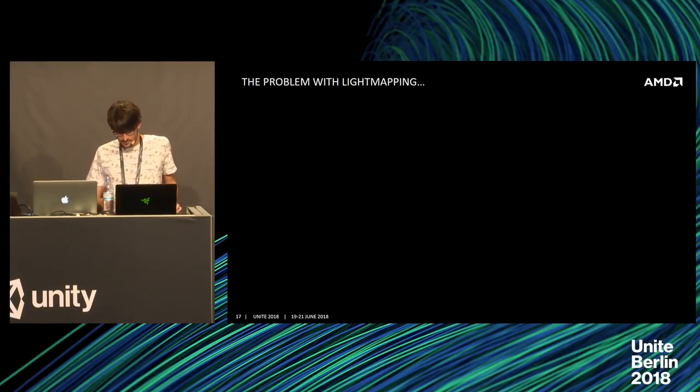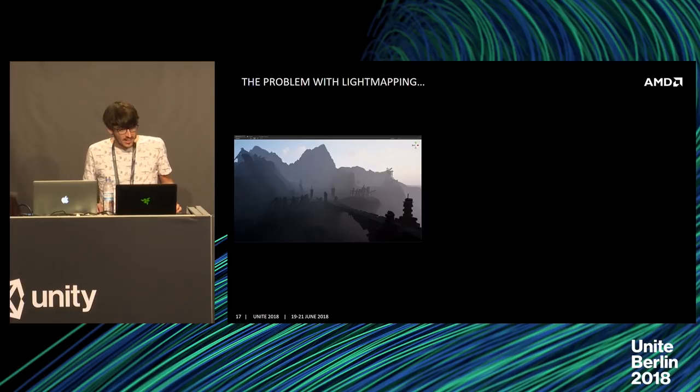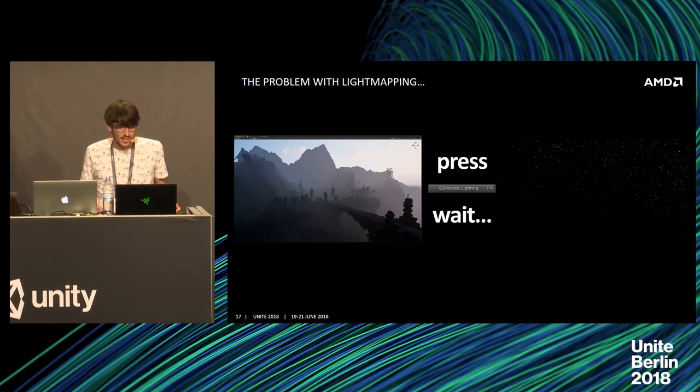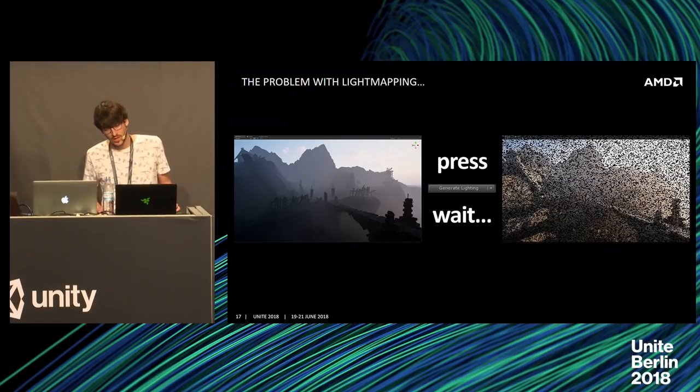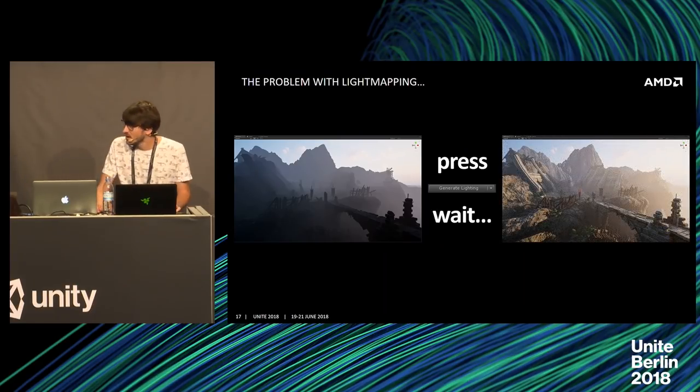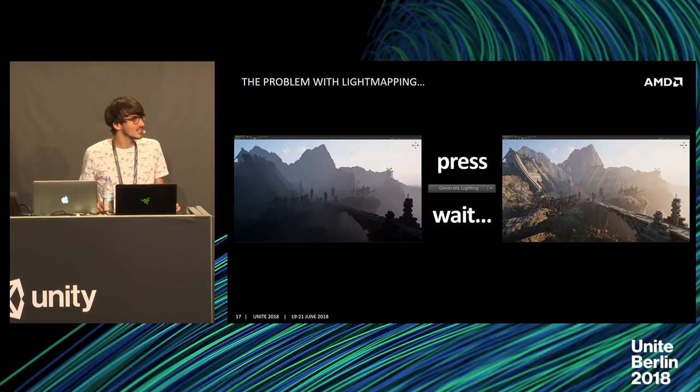So what is the problem with them? I'm sure most of you are very familiar with this problem, and you might even have seen this slide yesterday. You fire up the editor, you set up your scene, and then you want to know what it's going to look like. So you press the Generate Lighting button, and then you need to wait for the lighting to be ready. This can be a real problem for an artist's workflow in that you never work on the final result, or you work on some kind of intermediate result, and you don't see what the user will see. And it can take typically minutes to hours on complex scenes to get to the final result.